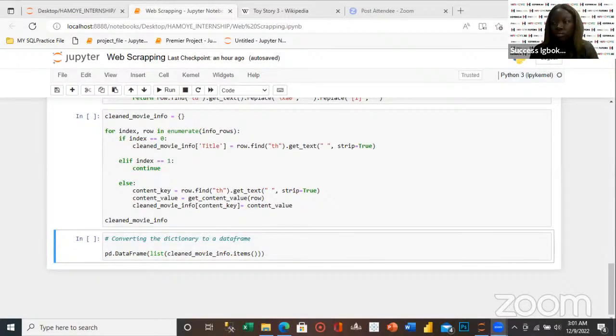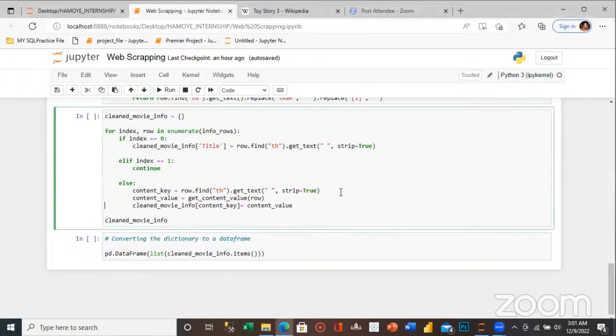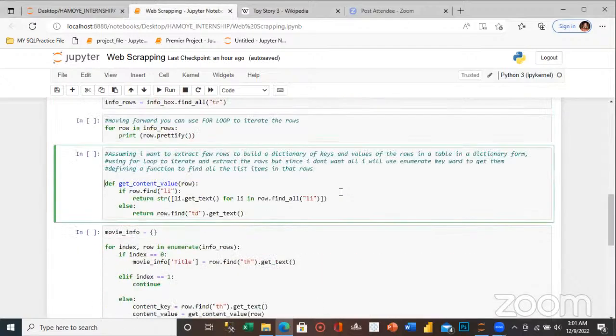Without wasting much of your time, let's go ahead and share my screen. Can you all see my screen? Yes, it's clear. We can see your screen.